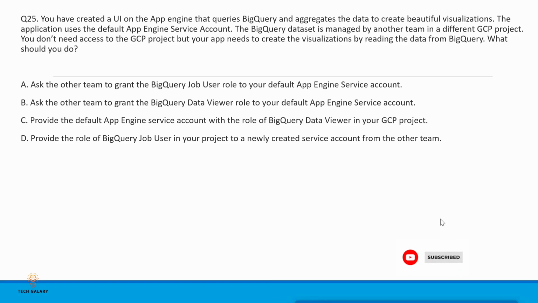So these are the options available. And the correct answer is option B. Ask the other team to grant the BigQuery data viewer role to your default App Engine service account. Now let's take a look at each of these options. Let's take a look at option A. Ask the other team to grant the BigQuery job user role to your default App Engine service account. So this option is incorrect because the BigQuery job user role provides permission to run jobs, including queries, within the project. It is not suitable to read data. But in the question it states that app needs to create the visualizations by reading the data from BigQuery. Option A is not correct.